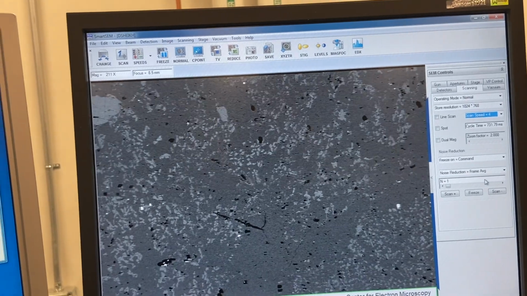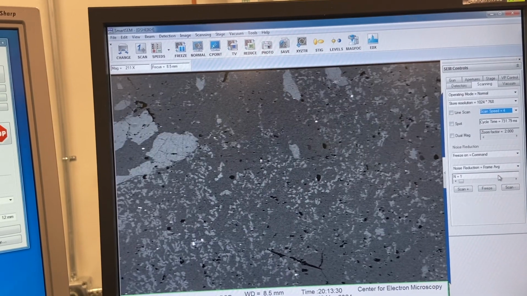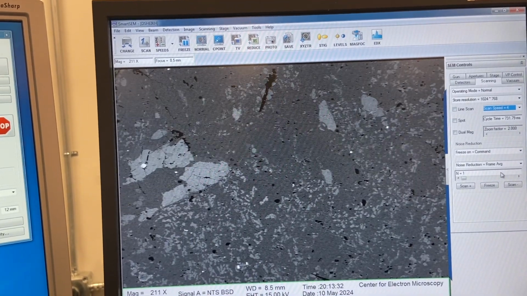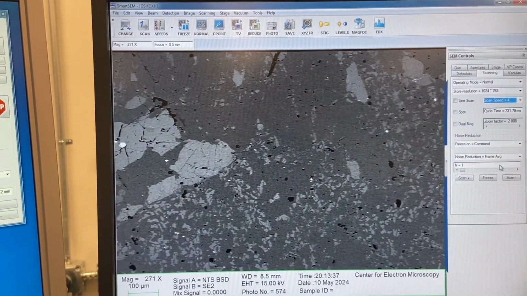So let me actually do 200 mag. I don't really like the, actually, let me go further. I don't really like this. Whenever you're looking at very fine grained things, it's so bad when you use a low mag. So I'm going to go with 300.